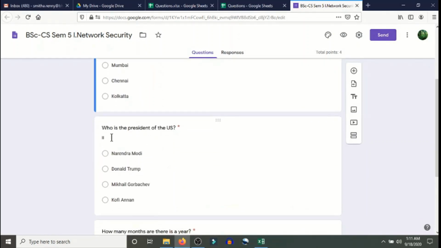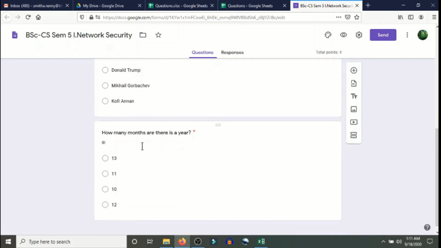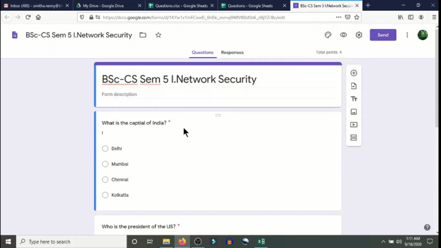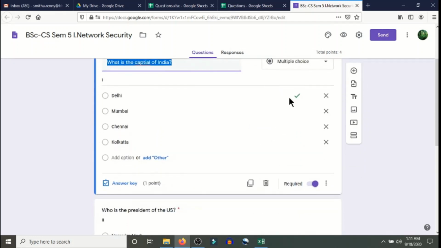Who is the president of US? Was from unit 2. How many months are there in a year? Was from unit 3. And the options are also there. If you click on this, you can see that the correct answer is also already marked. It is put as a required question. All these things are already given, and the answer points have also been already allocated in the form.